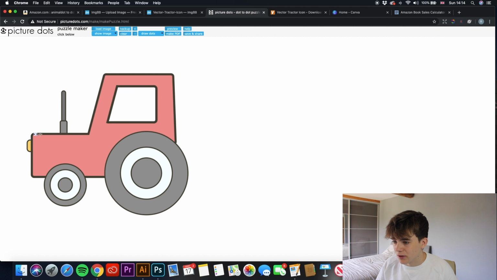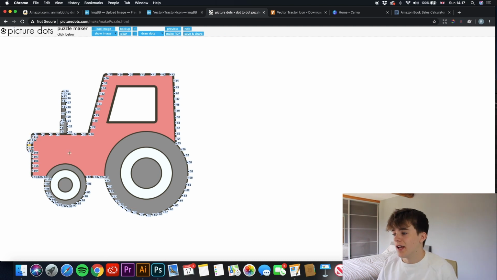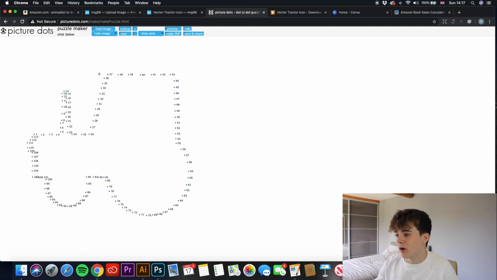So just draw on each dot, so one, two, and yeah, just follow the same process, leave a bit of a gap. And then once you have it how you like it, with whatever size gap you want, you're going to want to click on this drop down here where it says show image and just click hide image. And there we have our dot to dots.